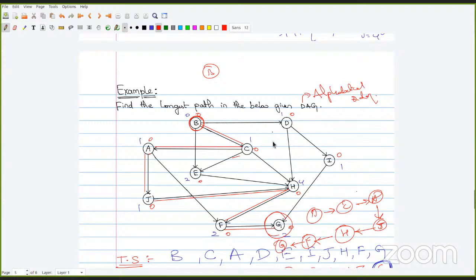Like this, by looking at the graph only, 95% of the time you can directly find the longest path. So from B to C, C to A to J. This is giving me the longest, and other things will give you less than this path.